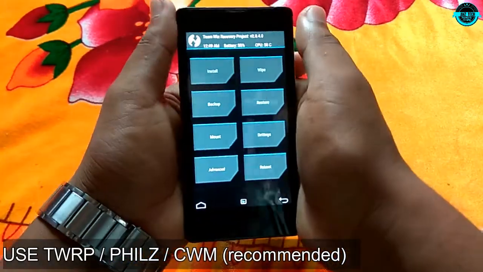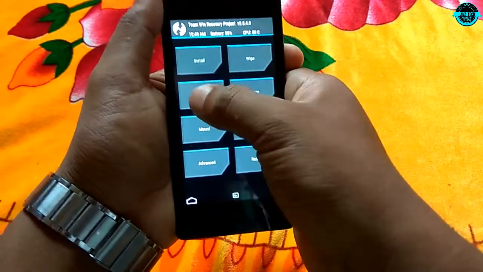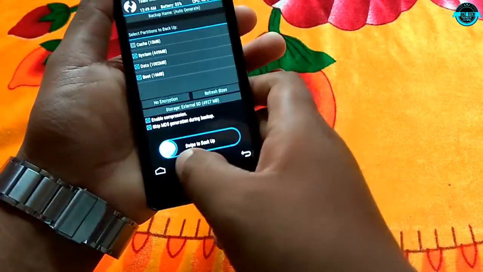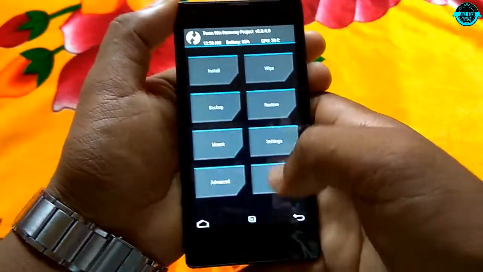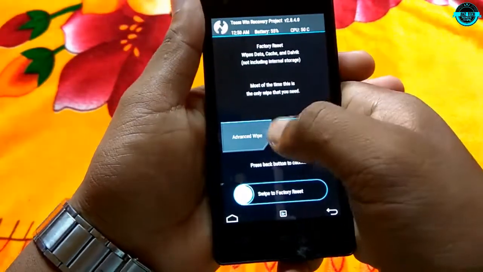The device has booted into recovery mode. I'm going to back up my device and choose the storage as external SD card. As you can see, I have already backed up my device and I'm going to wipe my device.